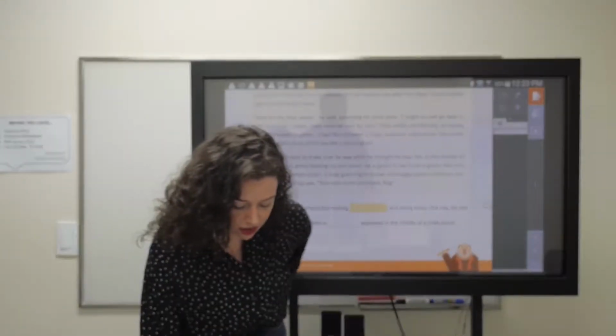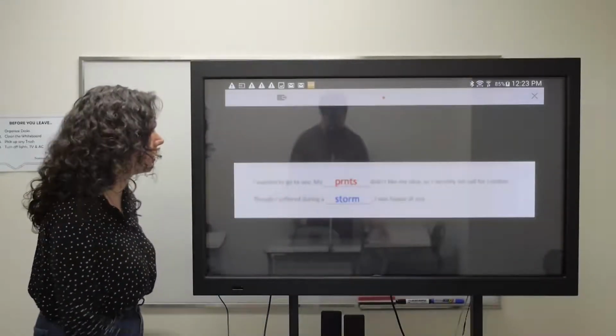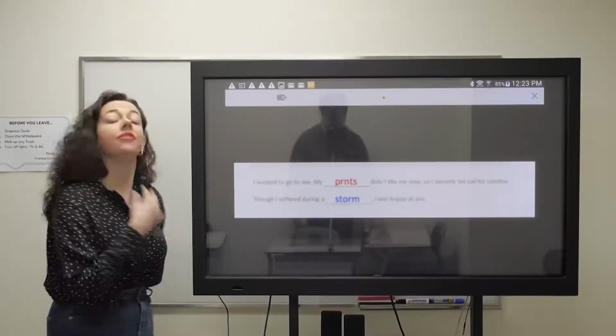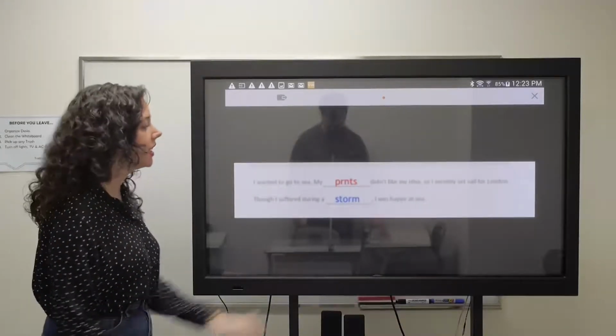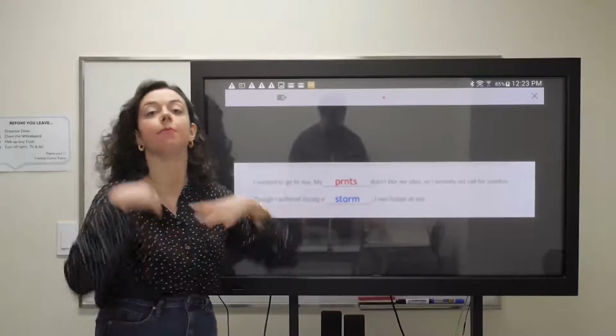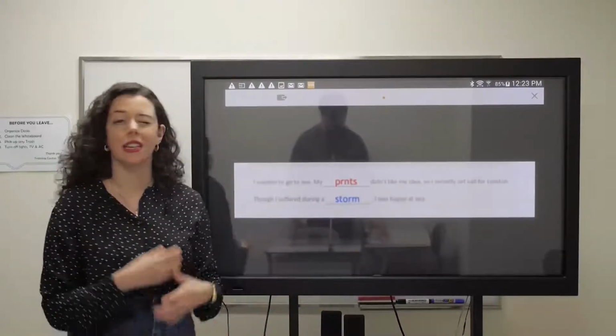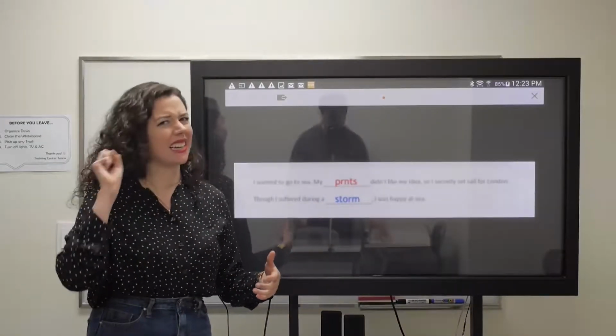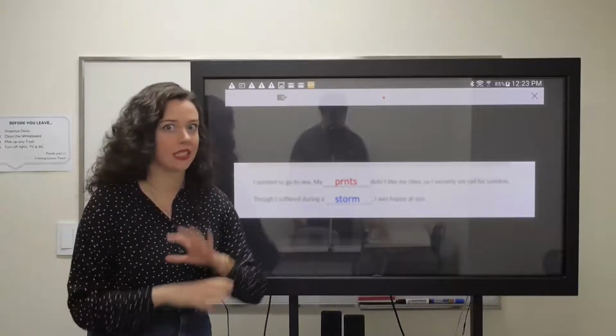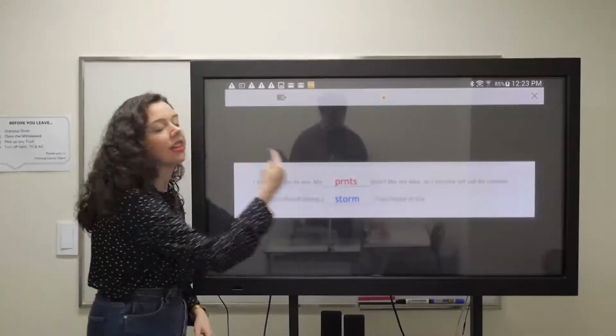When the students are completing this timed section, if they answer the word correctly in the blank, it will appear in blue. And if the word is incorrect, they'll have a little ding, a little noise that lets them know it's incorrect, and it will be in red.